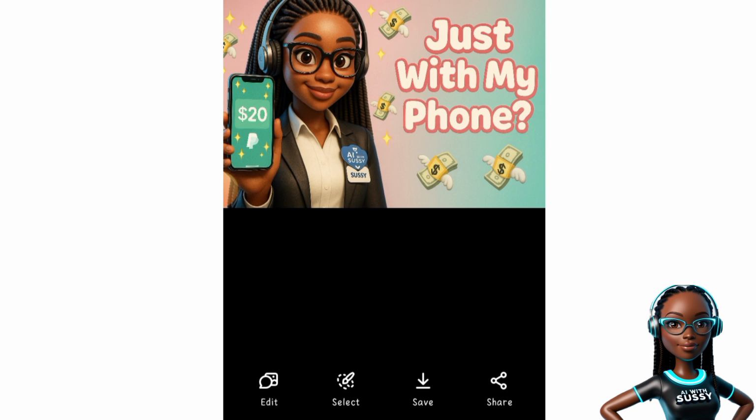Now let me give you a trick. If you've exhausted your free credit on ChatGPT, you can always log in with another Google account, and then you can always continue from where you stopped.